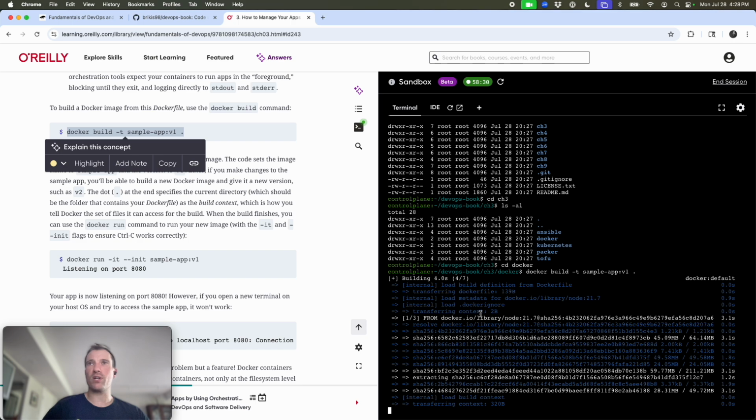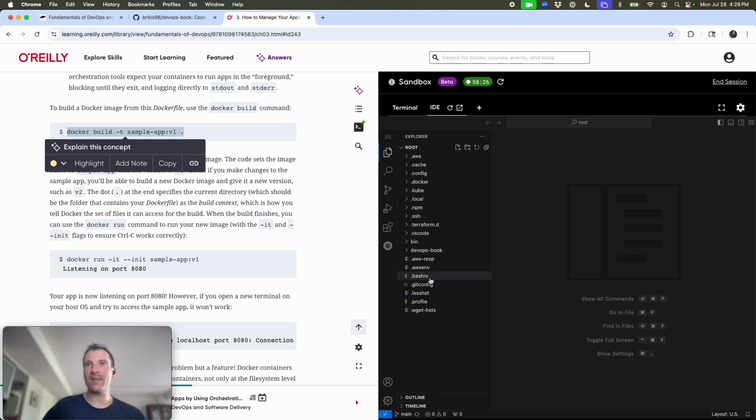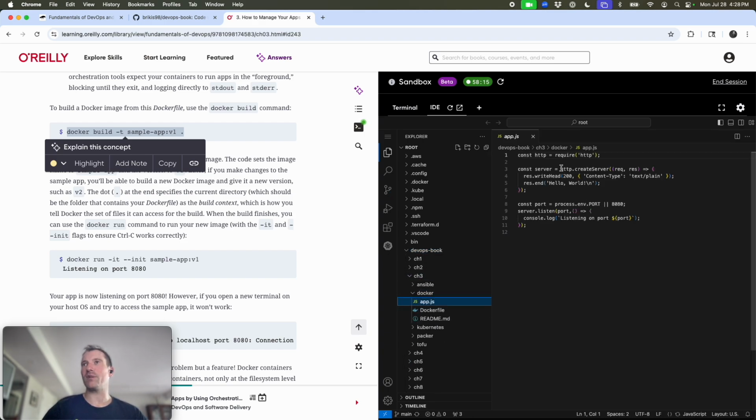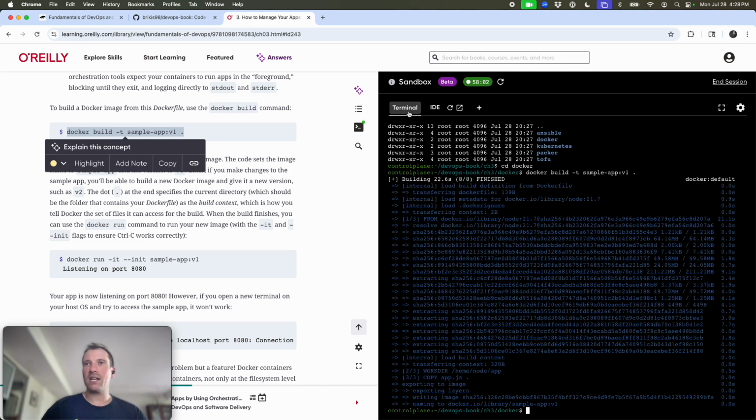If I want to see what's going on under the hood or make changes to the code, I can open up this IDE. And here's all the code. This IDE, by the way, is VS Code, so it's actually pretty nice. It's running right in the browser. I can go to chapter 3, to the Docker folder, and over here I can see I have my Node.js app, which is just a really simple app that responds with hello world and listens on port 8080. And then over here I have a Dockerfile, which you can use to build a Docker image for the app. If I go back to the terminal, you can see the image has finished building.